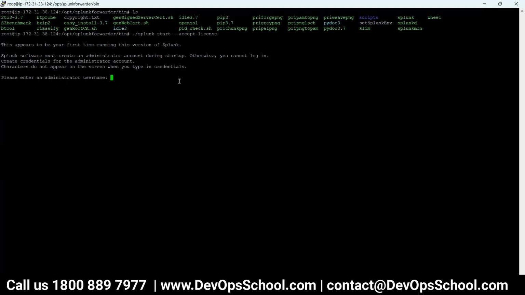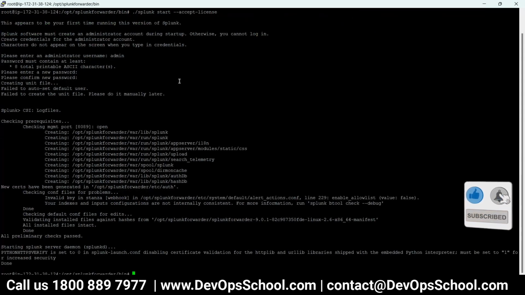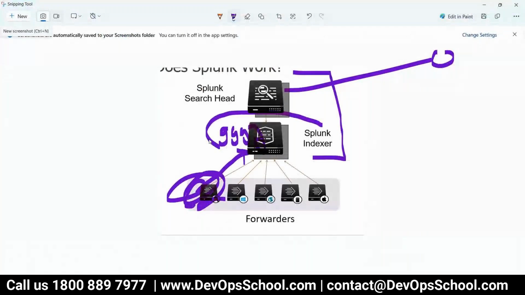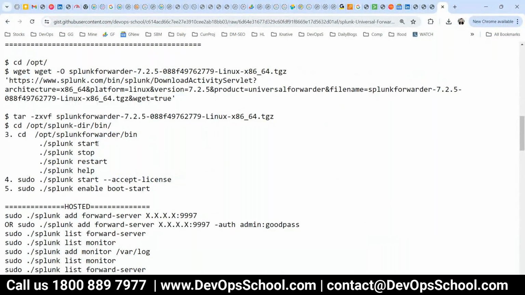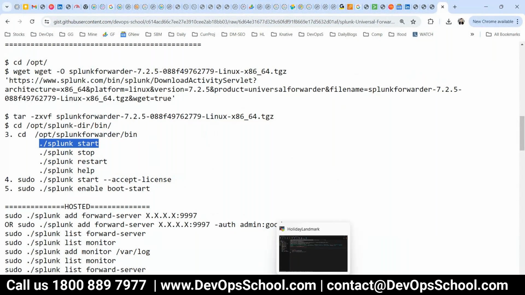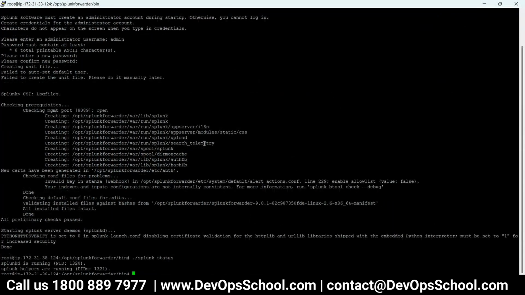Now you have to set the forwarder username and password also, so not everyone can access this data, and I set it up. Done. So the forwarder is done and is running. I have this already done. Now I install the forwarder and start it. So that is done. You can check the status using this command, status. And you see it's running. Splunk is running. Splunk helpers are running with the PID numbers.